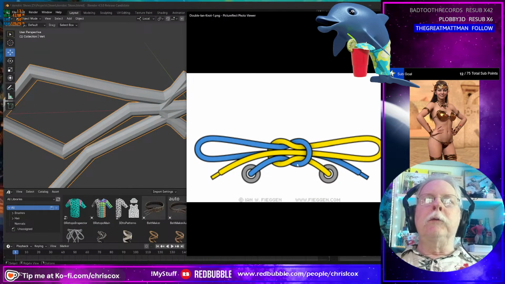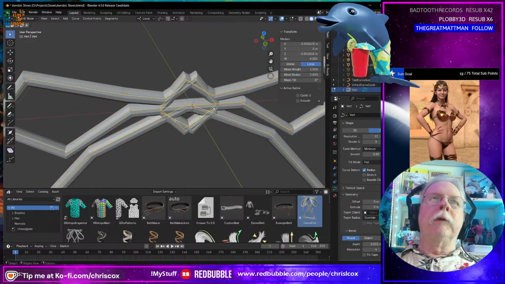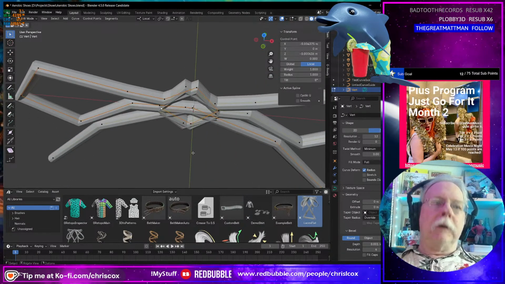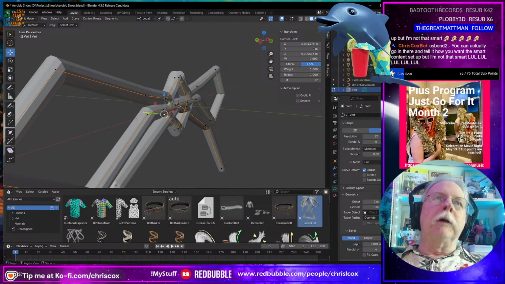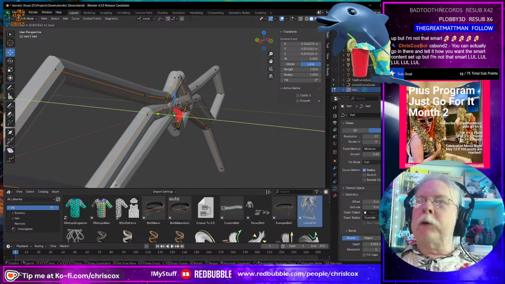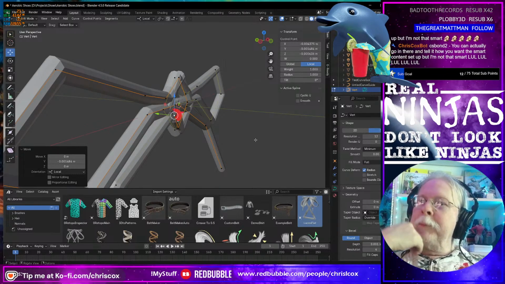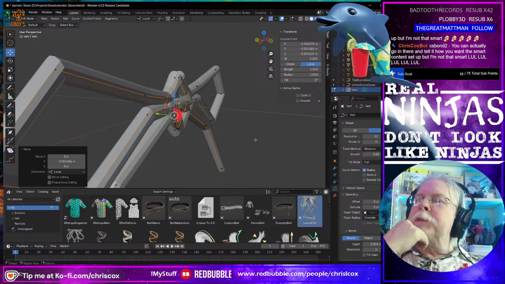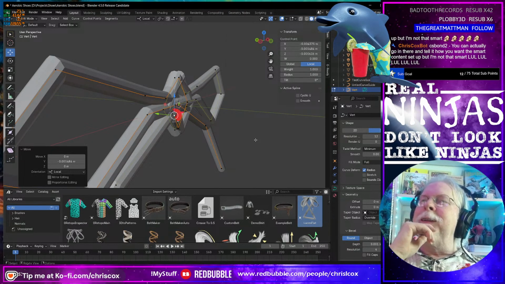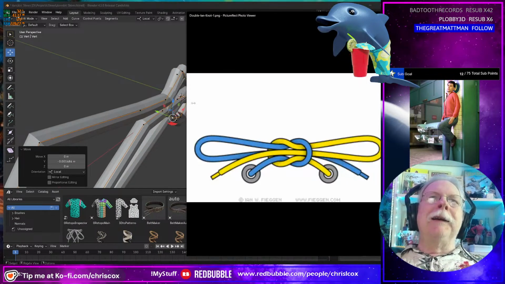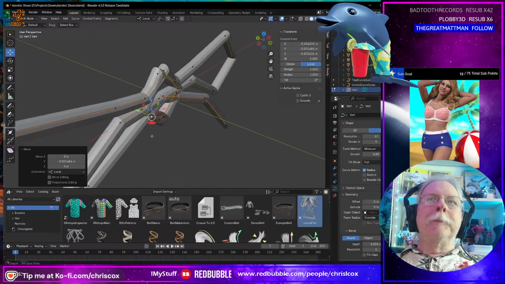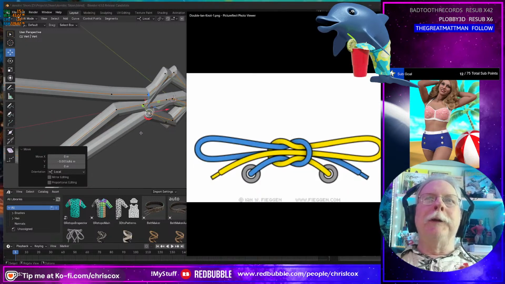And this goes over. So we tab in, and that's going to come out a little ways. I'm dragging on the wrong thing. So that comes out a little bit. You can actually go in there and tell the smart content set up, but I'm not that smart. Yeah, that's the way I do it, but then again, I don't have to do smart content anymore, because I have somebody else who does that for me now.